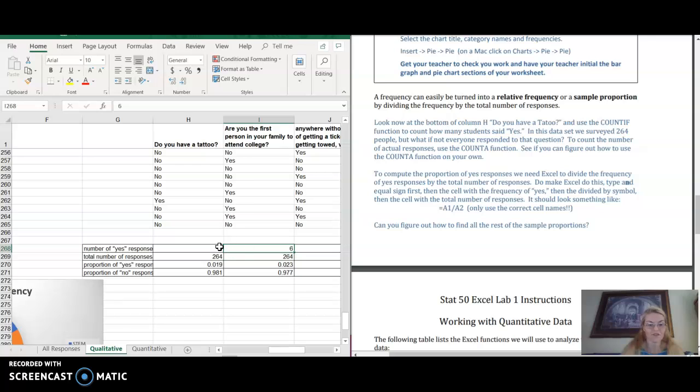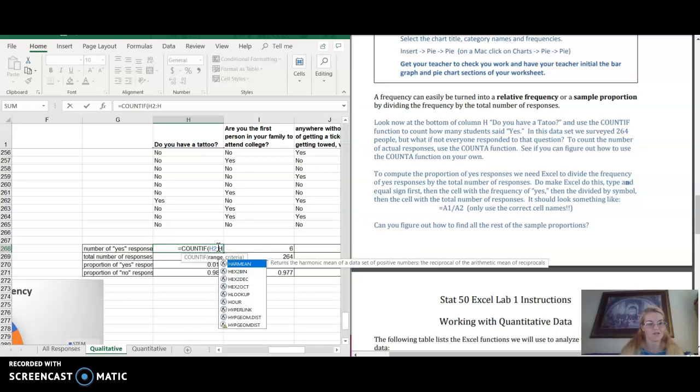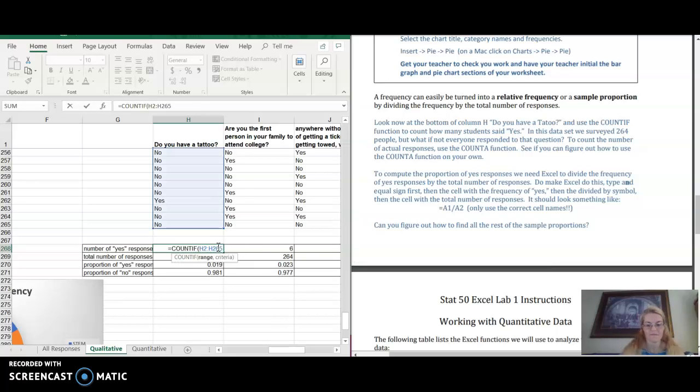Again, if what you have here is actually equals COUNTIF, what range? H2 to H, what do we got there? 265. And we want the criteria yes. Now, notice those just got fixed, and these are now all correct, but this guy did not. If you want him to be correct, copy him back over again like that, and that'll fix that. And you can do that for all the rest of those.